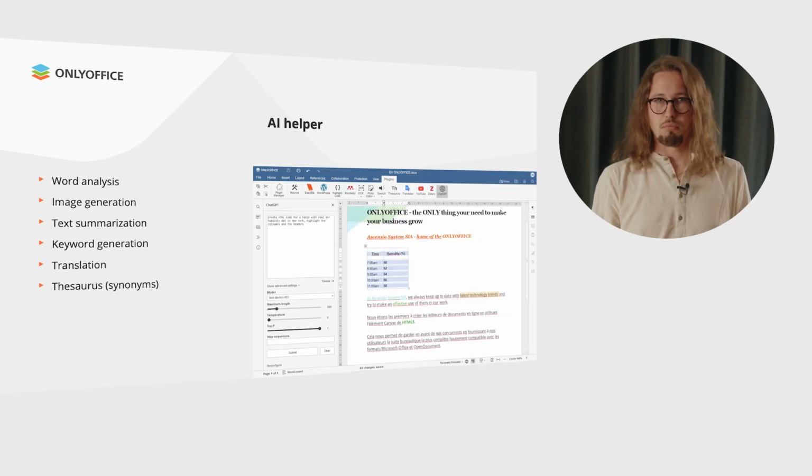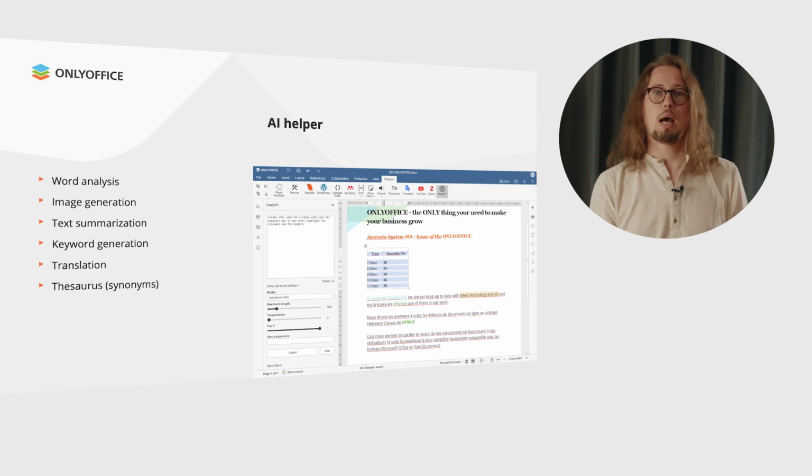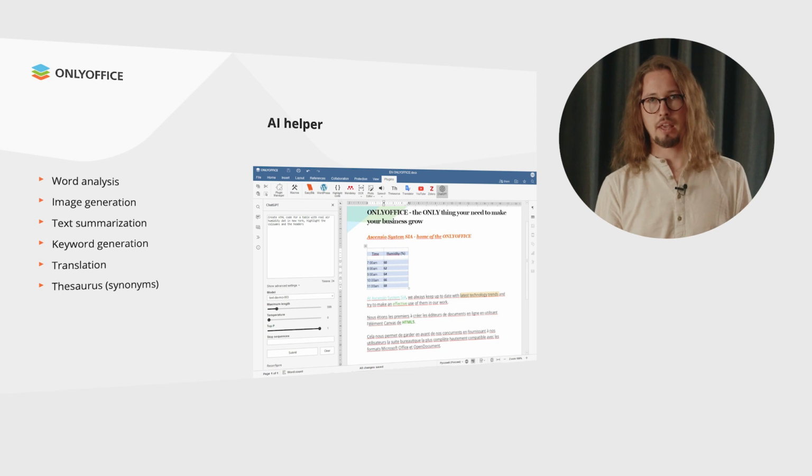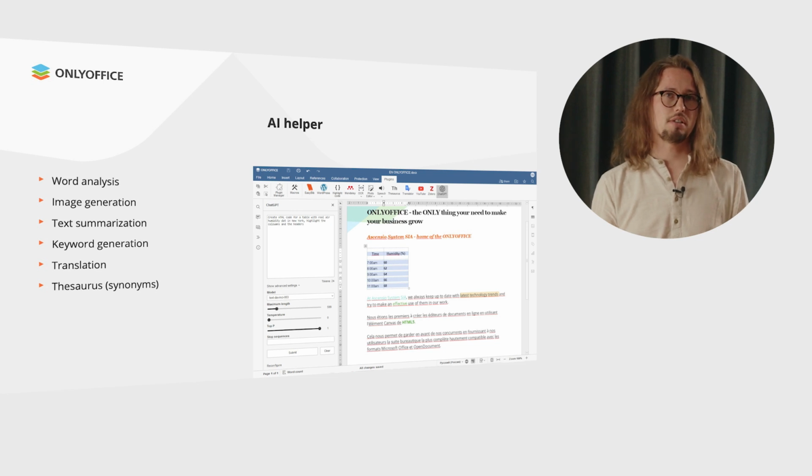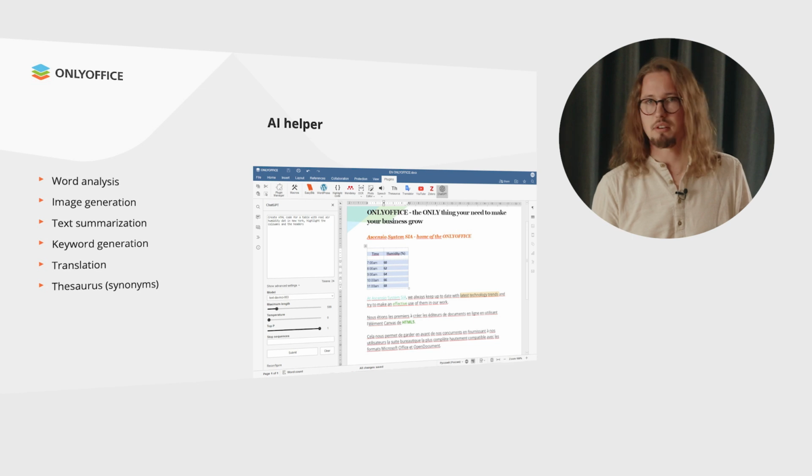ONLYOFFICE Docs Cloud, like other ONLYOFFICE solutions, comes with the AI helper in the form of the ChatGPT plugin. It can perform numerous tasks which involve understanding or generating natural language or code. For example, you can run word analysis, generate images and keywords, summarize and translate texts, find synonyms, and much, much more.